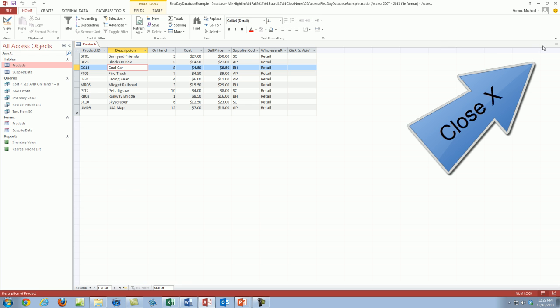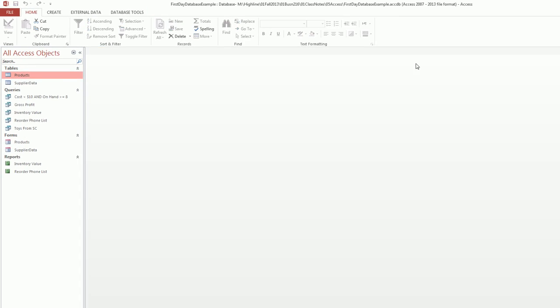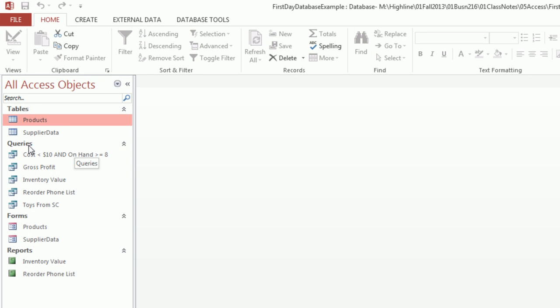All right, I'm going to close this. The X is way over here. So that's the products table. Here's queries. Queries we're going to build. The only way queries, forms, and reports can exist is if there's a table first. Now, before we talk about a query, let's talk about a form. All a form is, is a user interface.